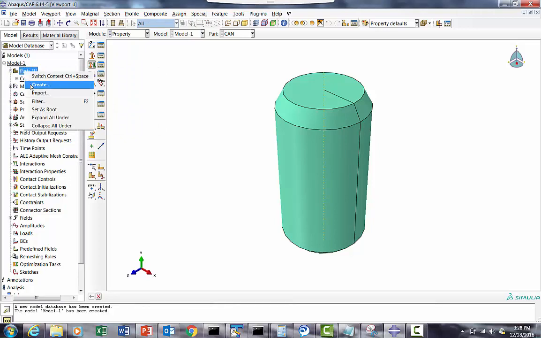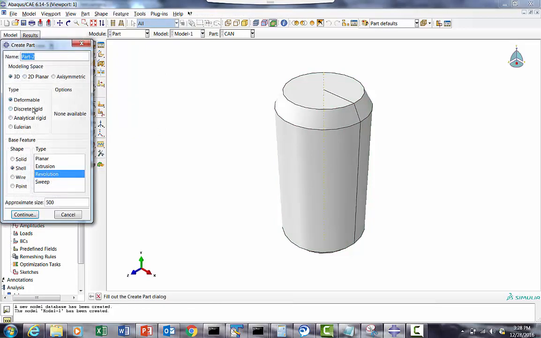Now let's create the water. Water will be a solid, using revolution, deformable. So we'll have the water body as part 2.